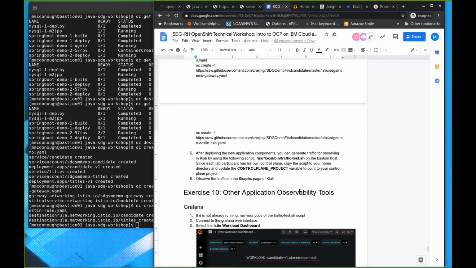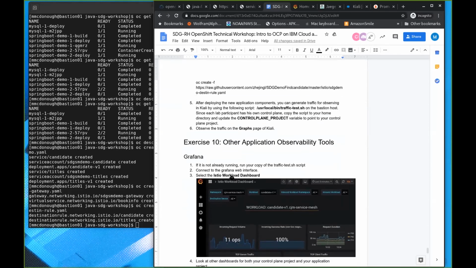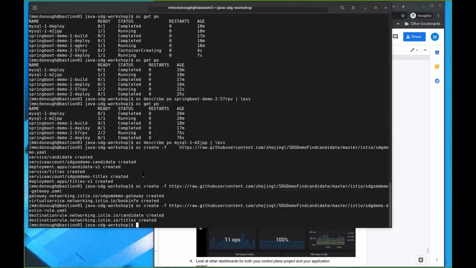All right, so we've got our application deployed. We've got a script here that we're going to use to provide some traffic to our application, which will in turn give us something to look at in the service mesh and these dashboards. On the Bastion host, under /usr/local/bin, there's a file called traffictest.sh. That shell script, you need to copy into your home directory and just take a look at it.